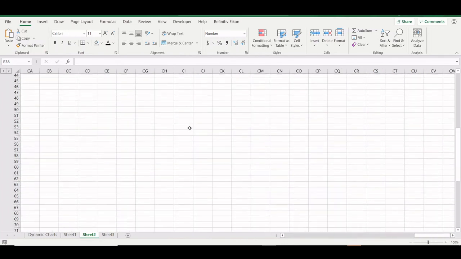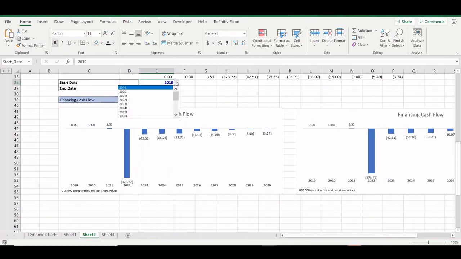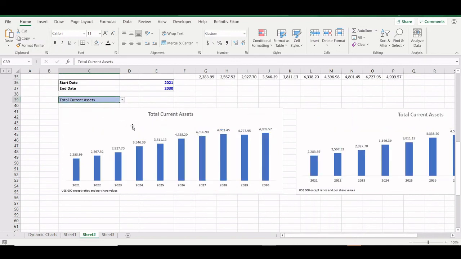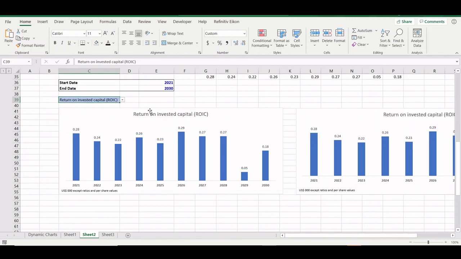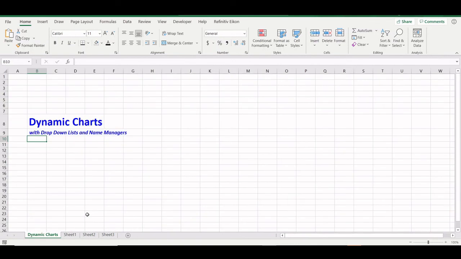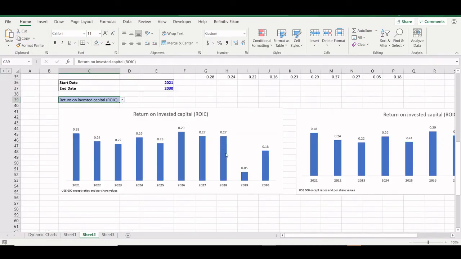So now we have a dynamic chart that expands and contracts based on whatever the user defines as the date range and whatever they want to see being plotted, which is in this case current assets. We're looking at return on capital in this case from a list. So we defined how to create a dynamic chart with a drop-down list using name managers to allow the user to create a plot that expands and contracts based on whatever the user defines as a start and end date, and of course, based on whatever the user would like to see plotted on the graph.